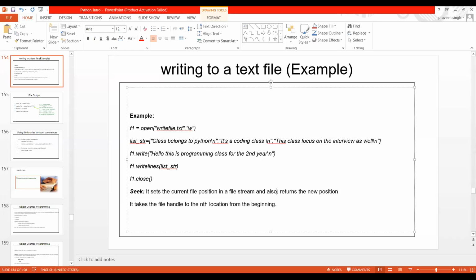First of all, Seek sets the current file position in a file stream, and it also returns the new position. When I say new position, that means it takes you to that position. It takes the file handle to the nth location from the beginning. Suppose I specify seek 9. It will take that handler to the ninth location, and from there onwards it will point.